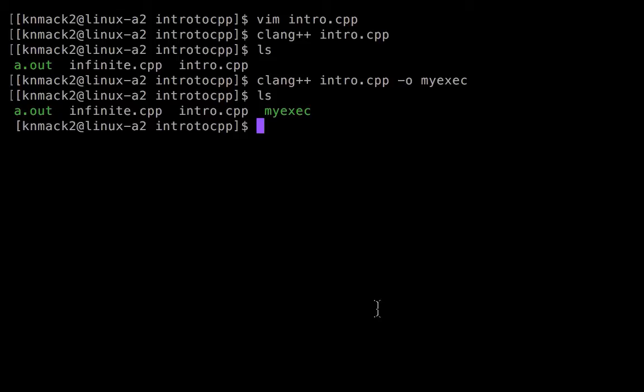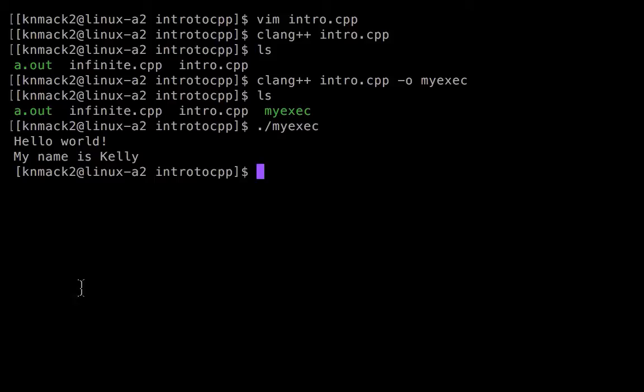Now to run the executable is very simple. You just type ./ followed by the executable name. So ./myexec in this case, and we see that it worked. It printed out hello world, my name is Kelly.